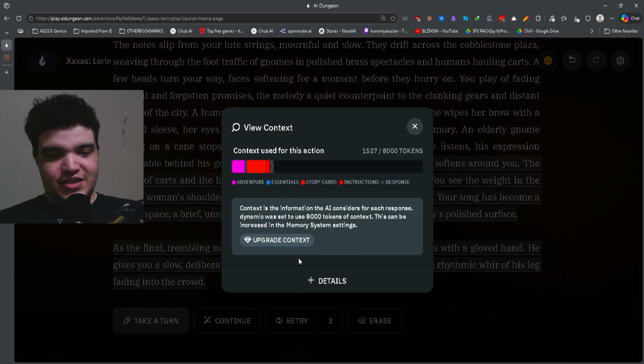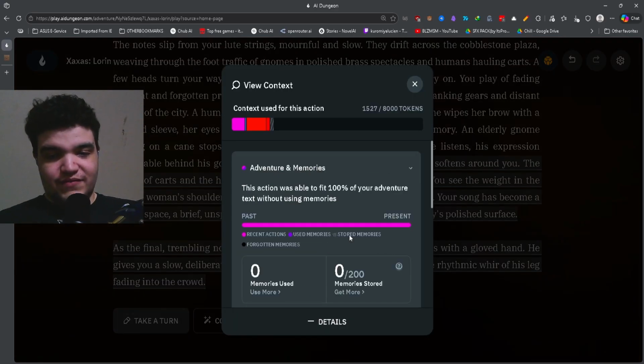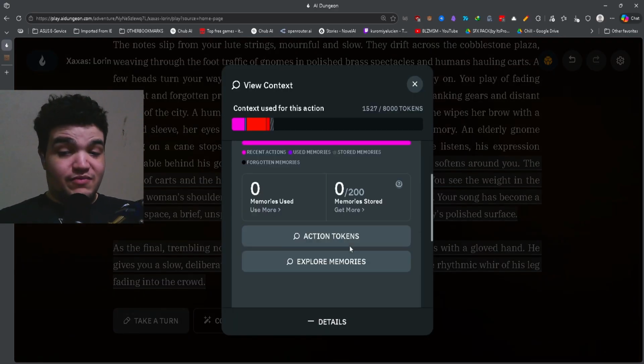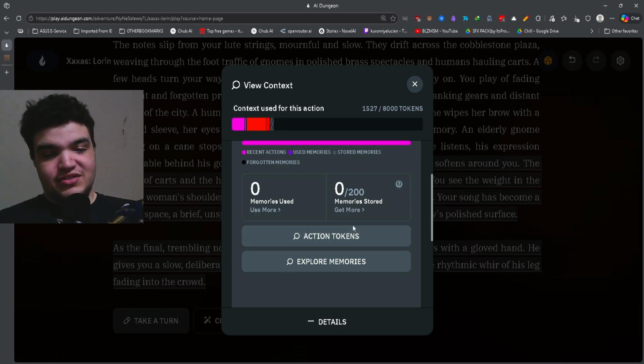View context, and you can go in here and you can see the adventure and the memories that you have. You have up to 200 memory things saved, and it's key parts of your story, key little moments that happen that are stored in little chunks, kind of like a lore book of events. That's the best way that I would describe it.